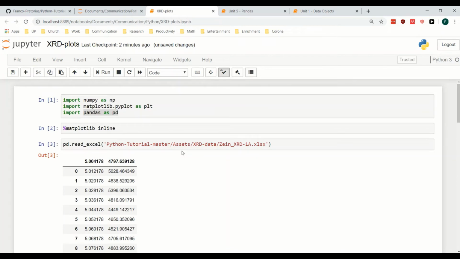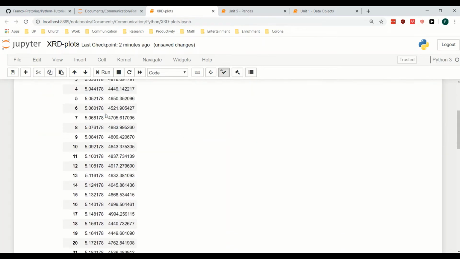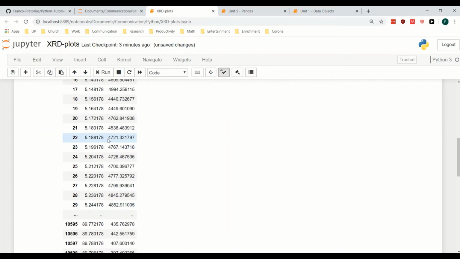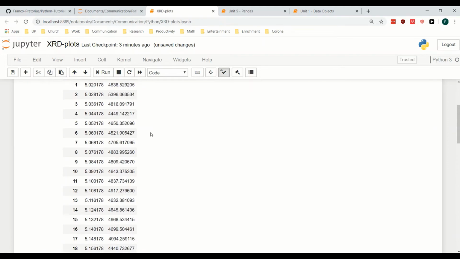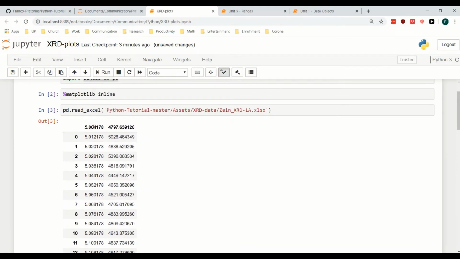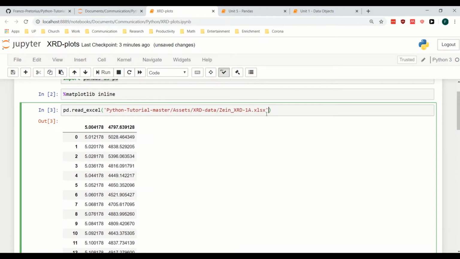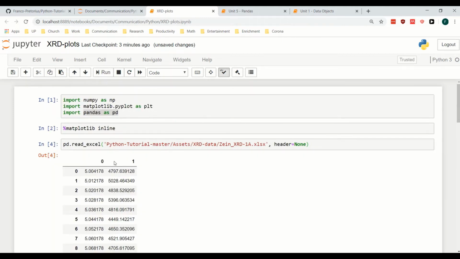Now, when you import a large data set, it will show the first 30 and the last 30 data points, as well as how many rows and columns there are. Because this data set doesn't have a header, I'm going to add in this option, header equals None. Right? And it'll supply a 0 and a 1.